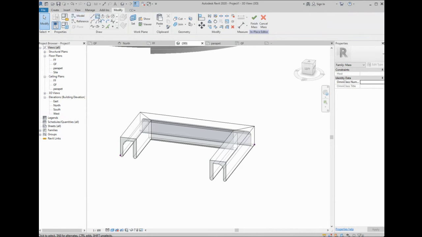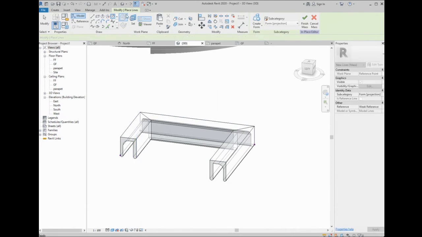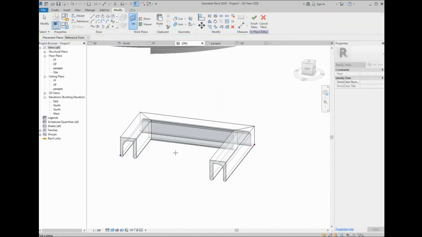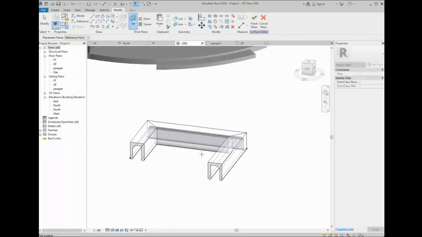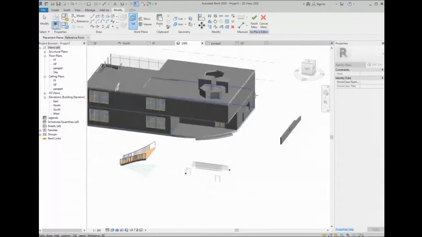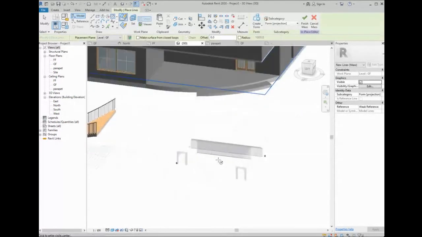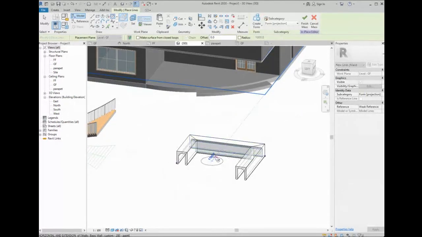Of course, you can always create new lines. So let's say I want to create this one. First, I will go to set, and I will set my work plane. Let's say I want it to be on the ground floor level. So just select ground, and then I will start drawing.